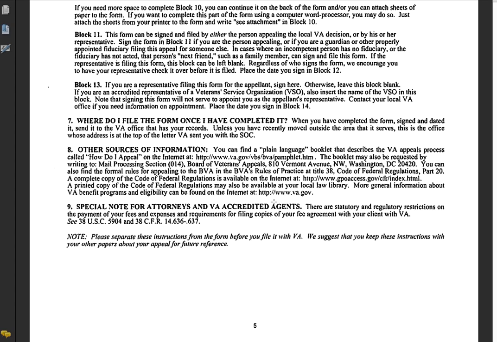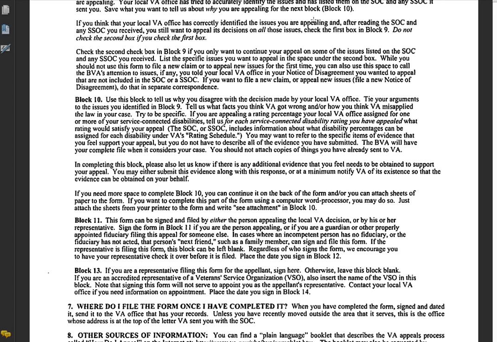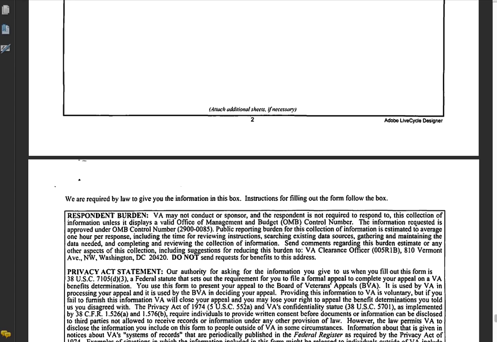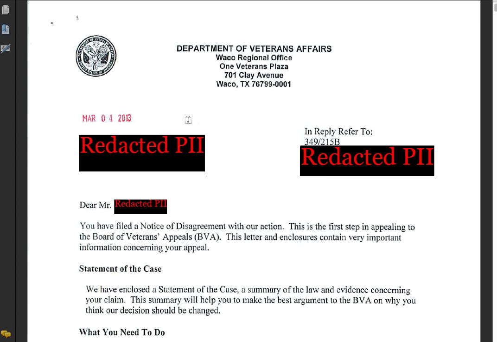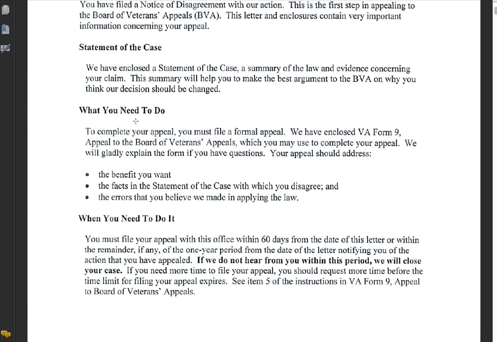So that's what the statement of the case consists of. So let's go all the way up to the top, and let me get back to page 1 here. I'm going to tell you some things to look at. The very first thing that you want to look at when you get a statement of the case is the date. Now, the rule says you have 60 days from the date that the VA mails the statement of the case to file your VA Form 9. Well, what date is that? If you look here on the cover letter, it's dated March 4th, 2013.